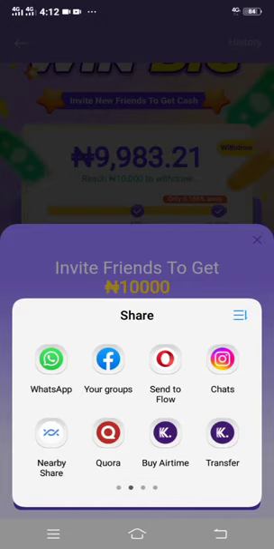Like mine, I did it on WhatsApp. I shared it to all my friends on WhatsApp. Luckily for me, one of them was able to, and that was my cousin. He registered through that link, and I was able to get my 10,000 naira. Now let me show you how it is. I clicked on WhatsApp.